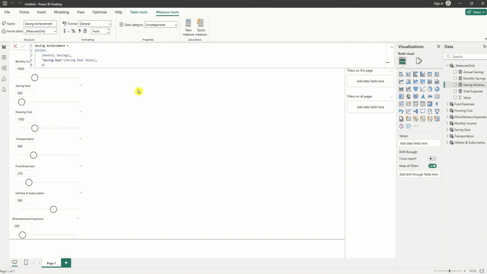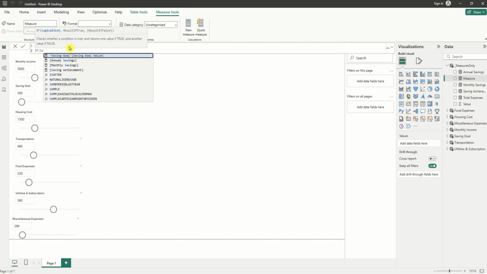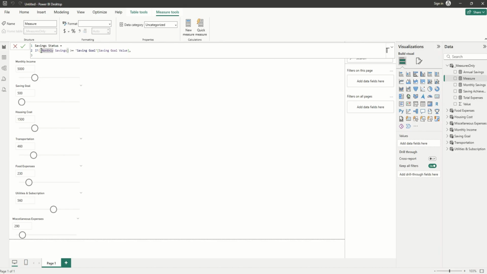Now we have one more measure, which is going to be our savings status. That is the message we want to display if the savings goal was met or if it was not met. So for our savings status, we're going to use an if function. And our logical test is going to be if the monthly savings is greater than or equal to the savings goals. And the value we want to return is "on track to hit savings goal".